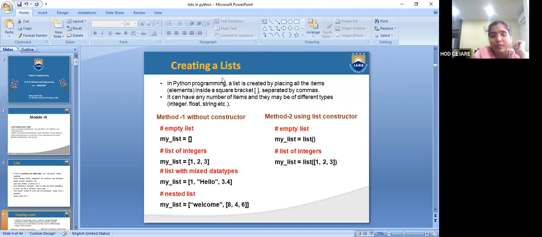Next, coming to creation of a list. How to create a list? See here, the first method is without a constructor. The second method is using the list constructor. We have discussed these already, so let us move to the example. I have created a variable my list and I am assigning it empty square brackets. It means I am creating an empty list. See the second example, list of integers. Here I am passing different integer values to the list. You can observe that the first one is an empty list, and in the second I am entering values manually.